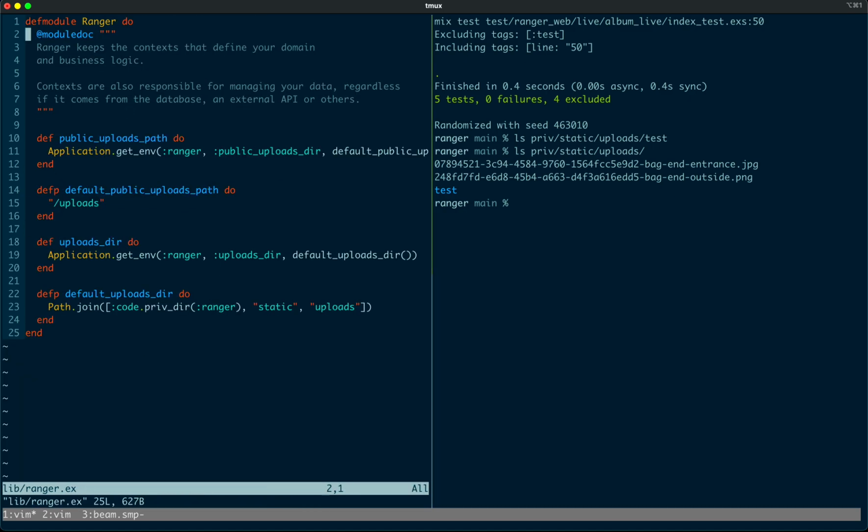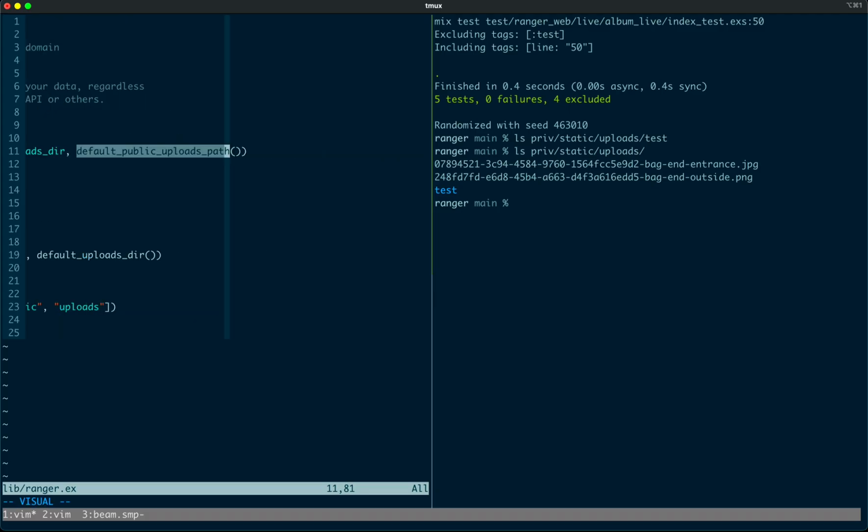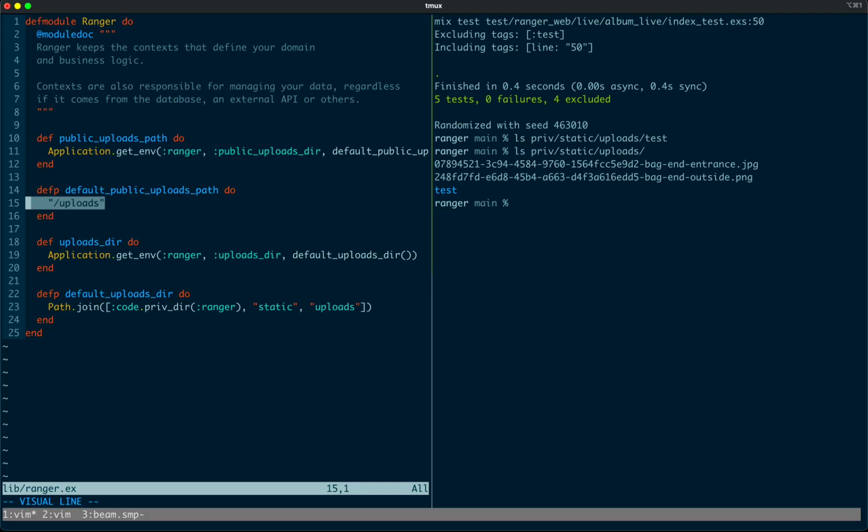If you open up Ranger, you'll see that we have a few functions defined. And now you can define these anywhere. I'm defining them in Ranger for convenience. We have a public uploads path and an uploads directory. These are using application configuration, and they fall back to a default path. In this case, the defaults are uploads for the public path and priv static uploads for the uploads directory.